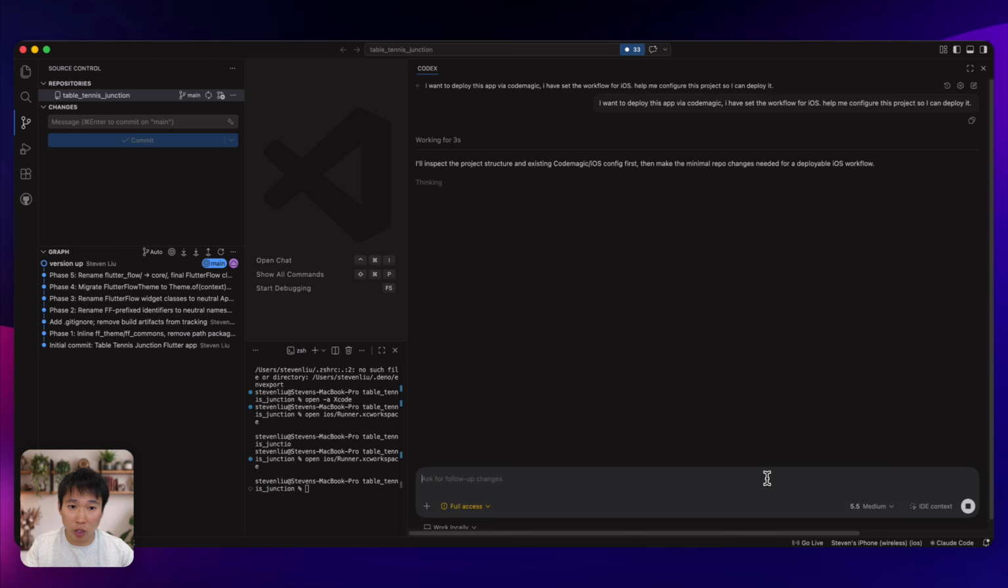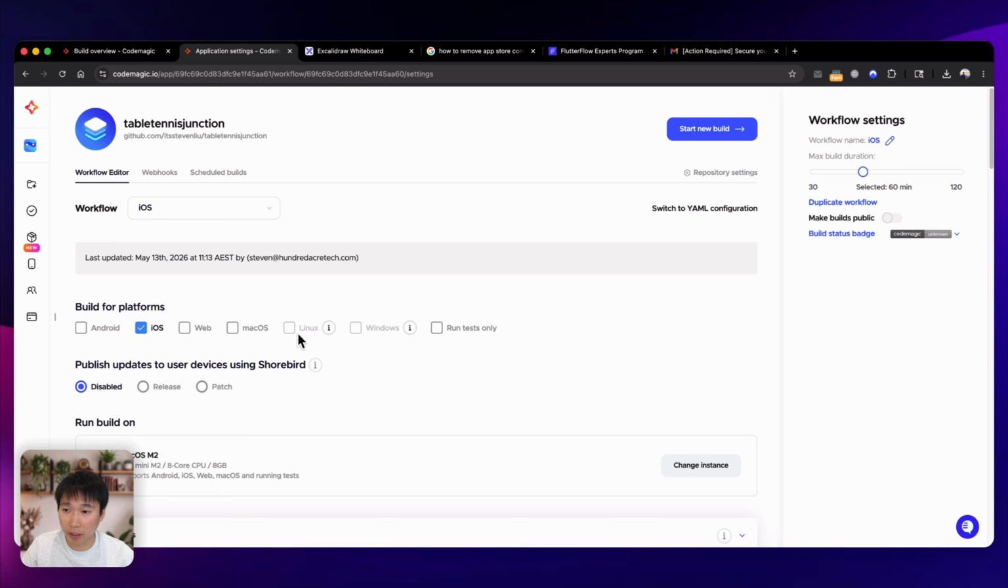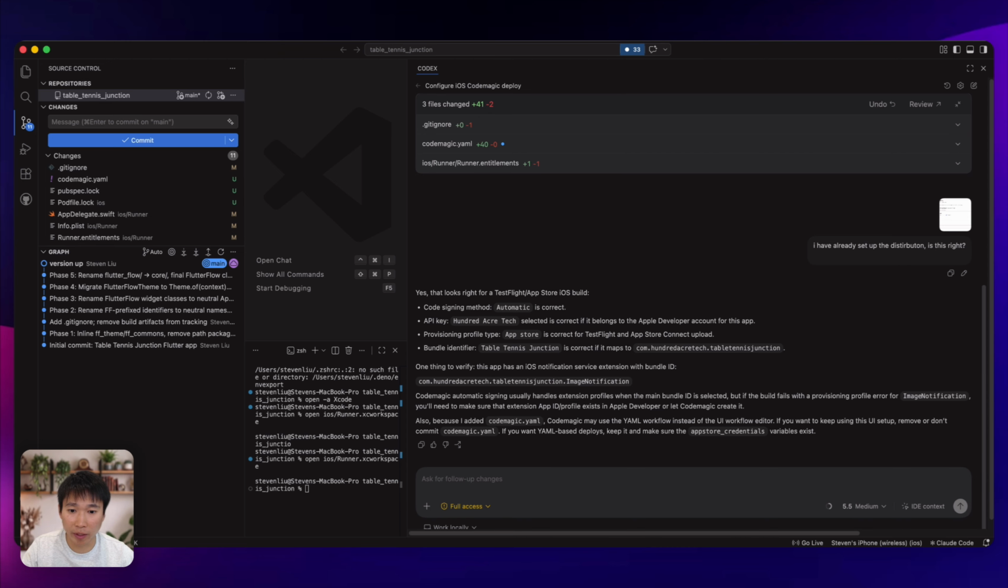It's going to inspect the project to see the Codemagic configuration first, if it exists. If it doesn't, it will just create those relevant files that we need to ensure Codemagic works. So now that the AI has finished its job, it basically added a codemagic.yaml, which is the most important part, which consists of the workflow. And it's saying, hey, Codemagic setup still needed. You've got to do all these things. You can tell the AI, by going back to Codemagic, I have already set up the distribution. Is this right? And the AI will basically validate whether it is right.